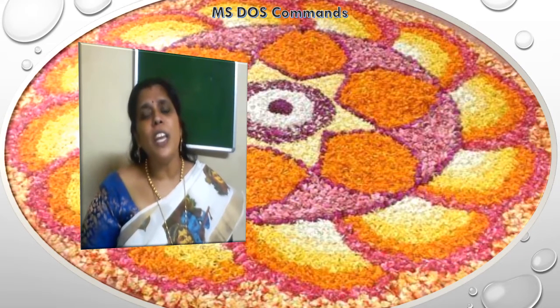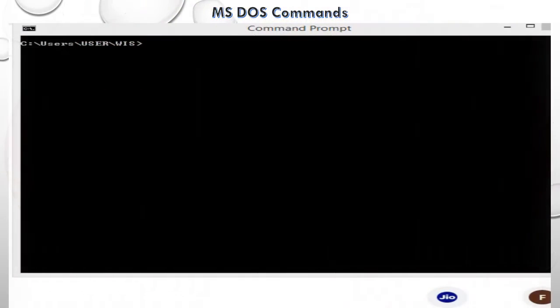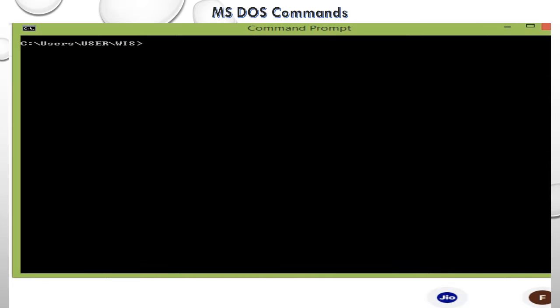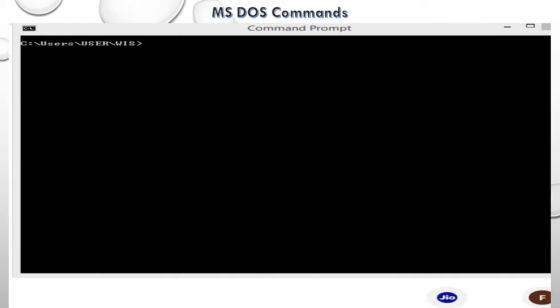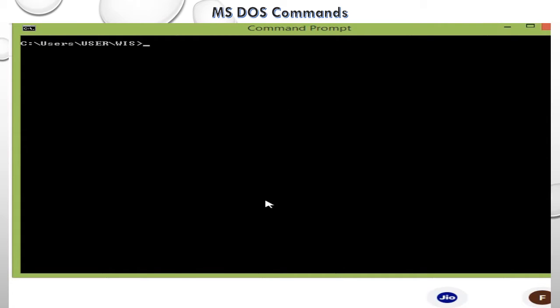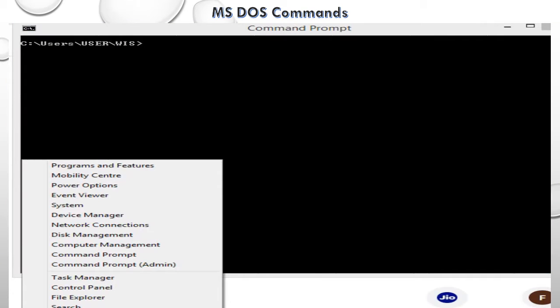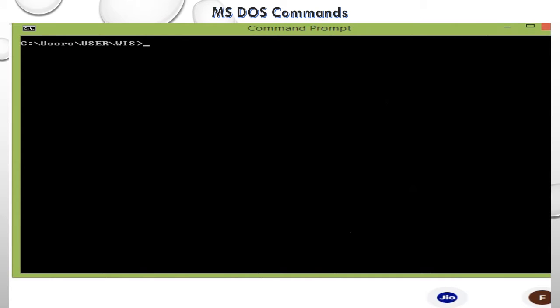Move to page number 23. Today we will understand the DOS commands in a practical session. We know how to open the command prompt window. Go to Start, Run, type cmd and press the Enter key. This window will appear. Welcome to the MS-DOS command practical session. We will learn a few commands, their syntax and how they work. Let us start.